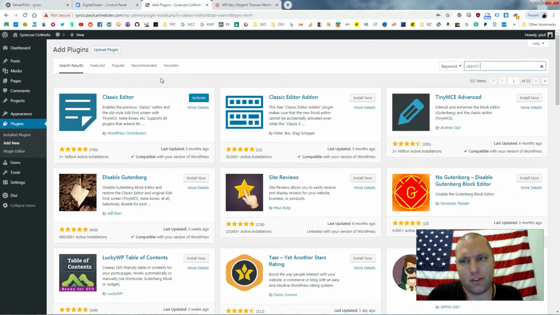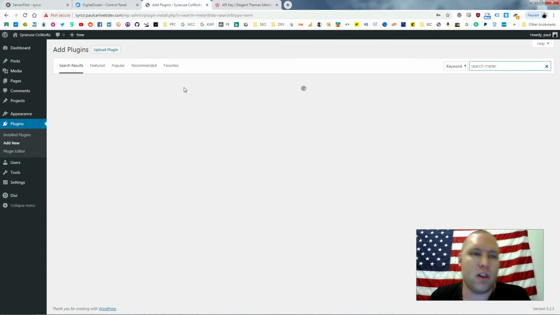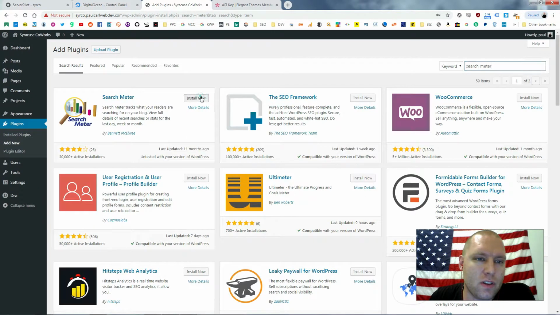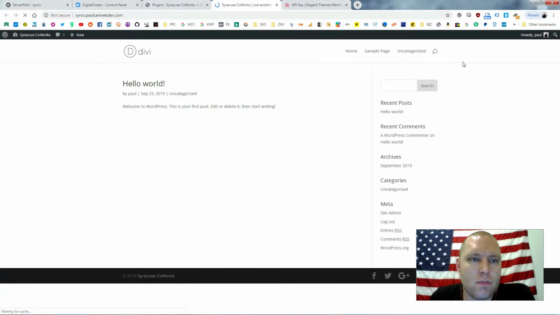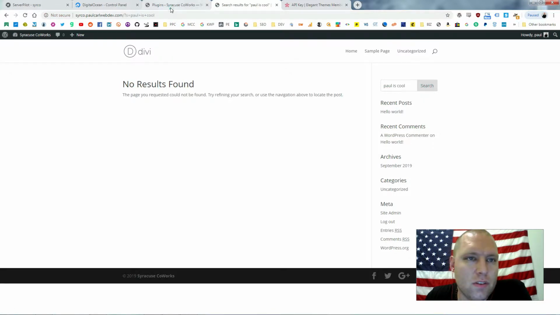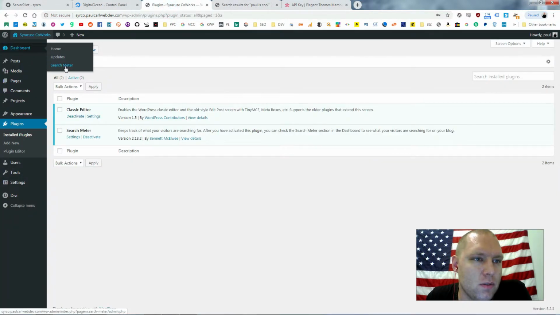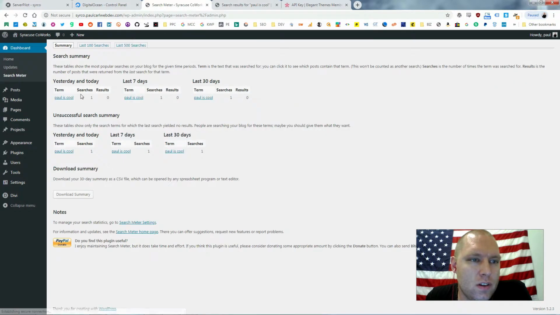This is another gem of a plugin, Search Meter. What this does is it tracks all the searches that people make on your site. So let's go visit the site. This is the default Divi theme, but if I search for Paul is cool, no results found. But when we go to Search Meter here, I can see how many times someone searched for Paul is cool.